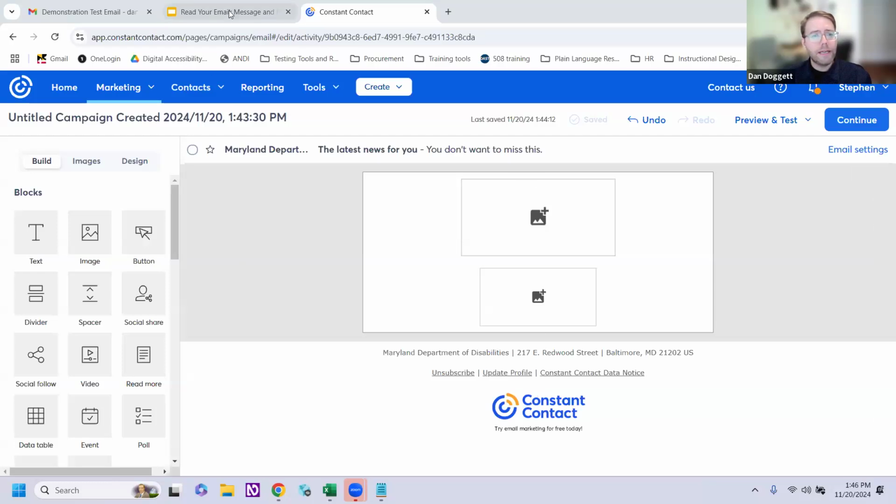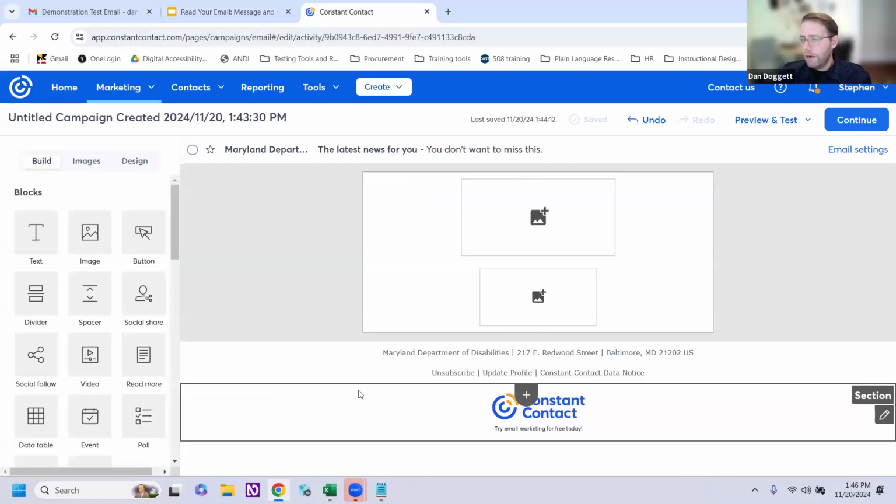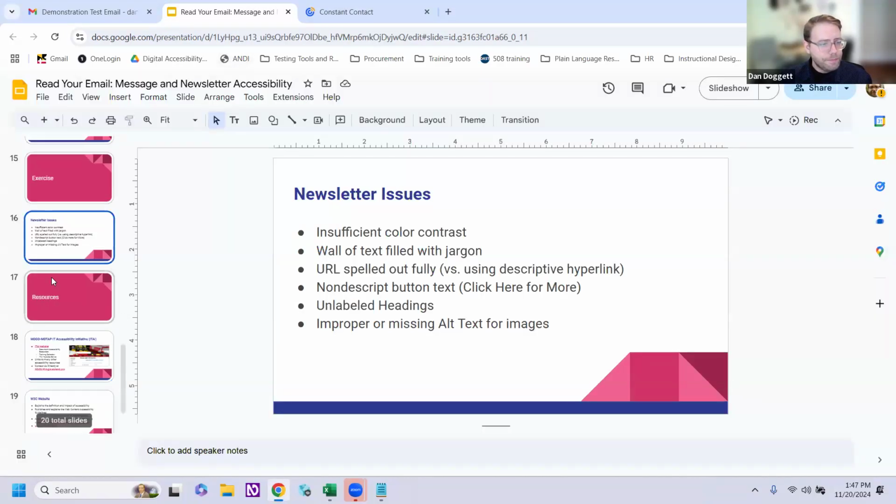Okay, so since I'm on here on Constant Contact, if there are folks who use Constant Contact and had any other questions about the accessibility on this, I'm happy to show that to you. Okay, well, seems like we'll have some time at the end too, so I can go back to that. All right, so I'm going to go back to our slide.